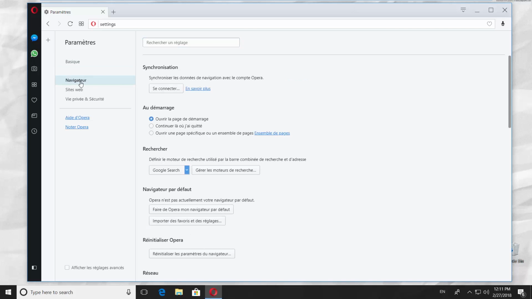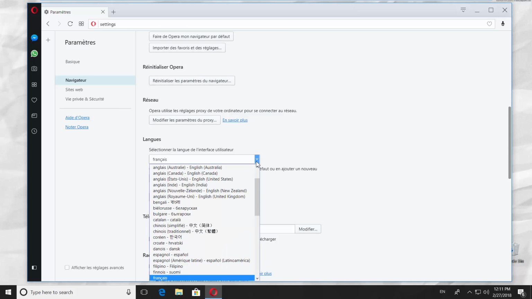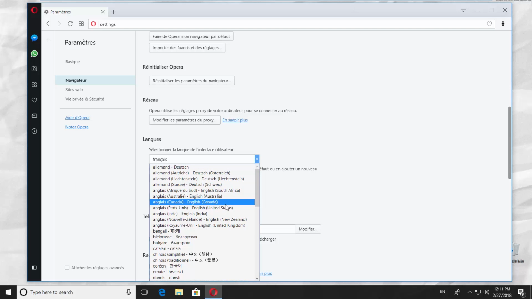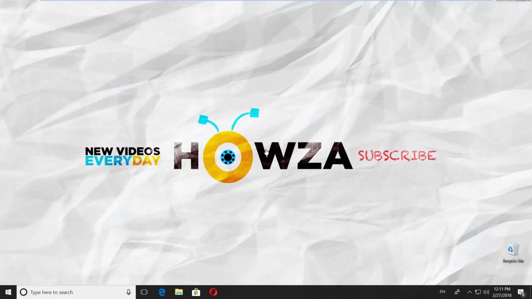Choose Browser from the left side menu. Scroll down and look for Languages section. Click on the tiny arrow and select the language you need from the list. Click on Restart above it to apply the changes.